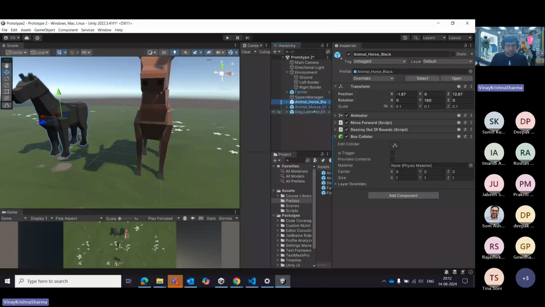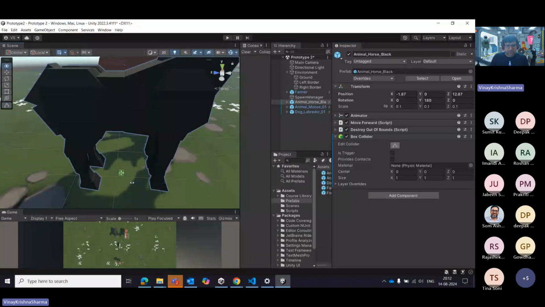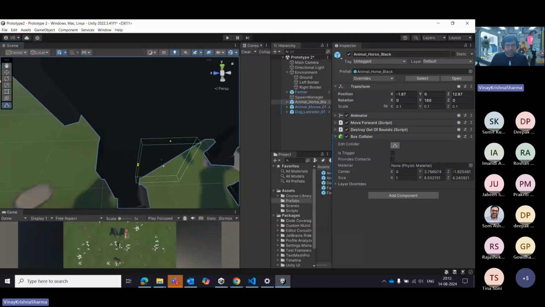Then I click edit collider here. Then I see the collider. See, the collider is very small. You see just a small object over here. So all the faces will have a small dot. I can just click and drag them to make it cover my animal.